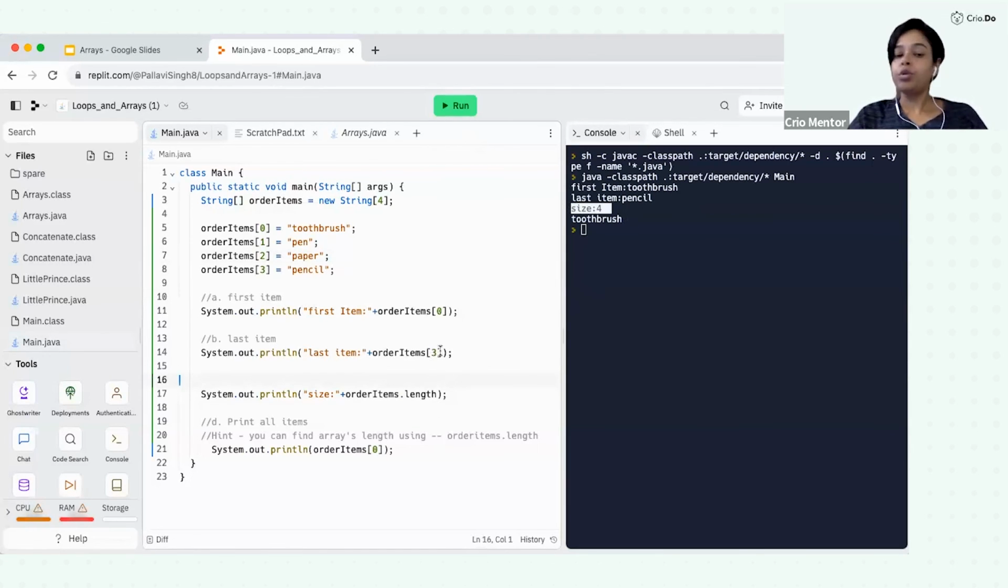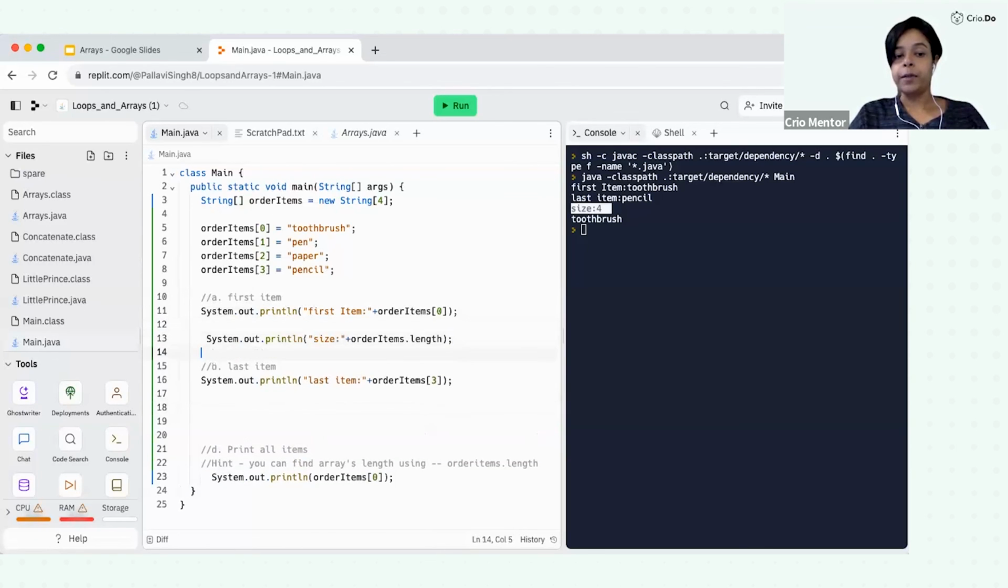Now tell me one more thing over here. I want all of you to think through it and then you can pause the video. If over here we have given the last index directly as 3, is there any mechanism by which I can make use of this order items dot length to get the last index? Yes. So let's try to figure it out together.